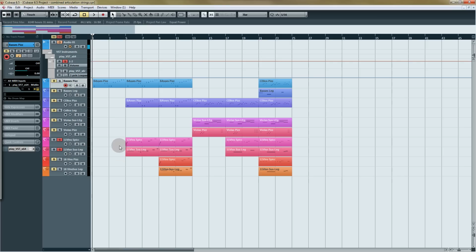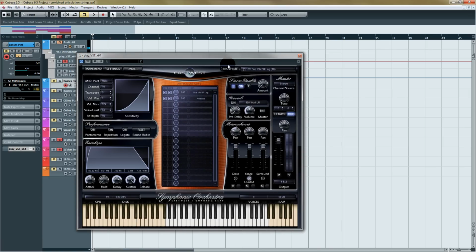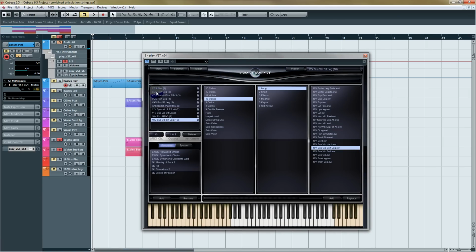Oh yeah, before we start with this, let's have a quick look at which articulations I'm using for the strings. The basses are playing basic pizzicato and legato sounds. Cellos using pizzicato sounds and also a legato patch. Let me quickly show you in the browser what we're using. It's a portato legato patch for the basses. It's a nice double patch: it starts with the portato note, and then if you play notes after this one legato, it will switch to a legato sound.